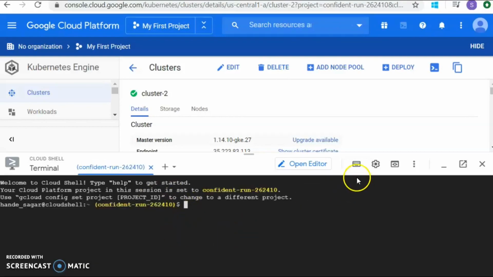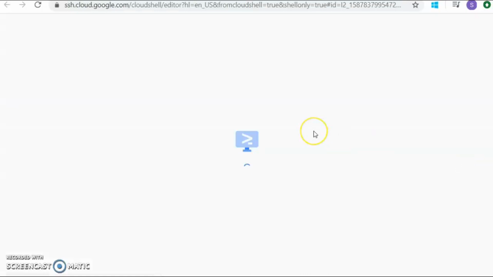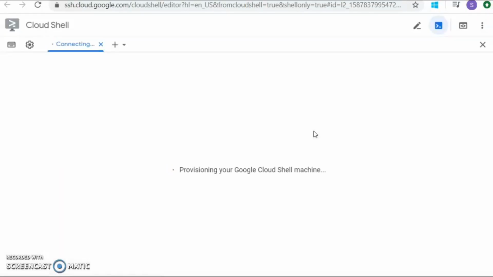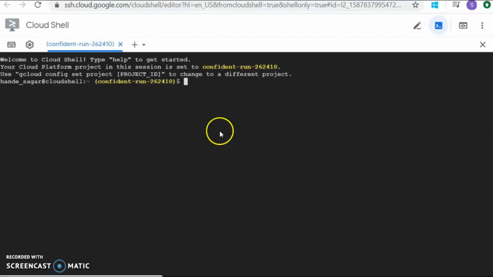Yeah, it is up now. You can also change the preference of this terminal, but I would like to have it in a separate window, so I will click here, and now you can see the terminal is ready in a new window. Now you can see Cloud Shell in a separate window.